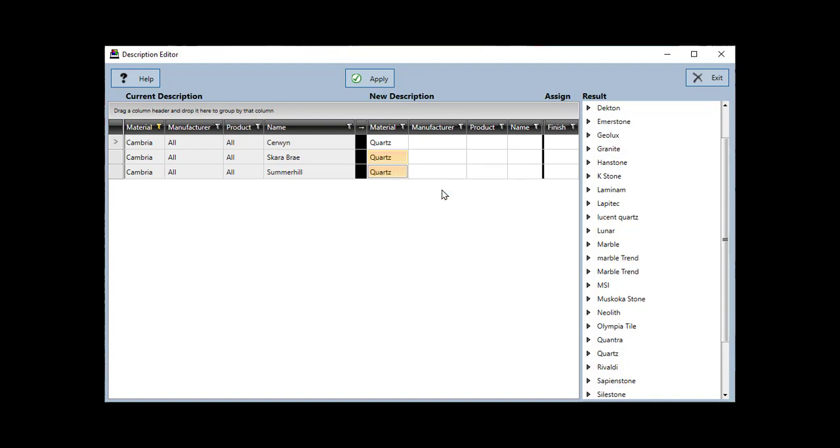Next, we will add Cambria as the manufacturer of all three rows using the same procedure. Finally, we will enter the product or series within the Cambria color family for each material.